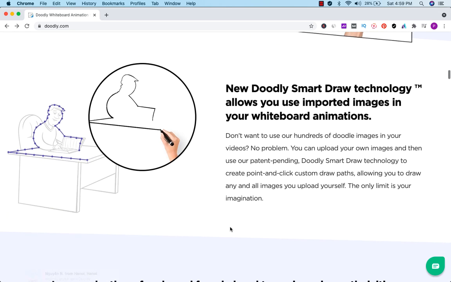Now this is one new upgrade. Don't worry, upgrades luckily for us are always free once we have membership. So what it does is you can import your image in Doodly now, and it will use Smart Draw technology to make that image turn into a Doodly image.